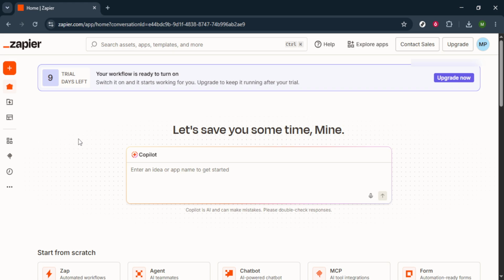After logging in, look for the section titled App Connections. This can usually be found in your dashboard. It's where you can manage all the applications you've connected to Zapier. Once you see it, go ahead and click on that option.